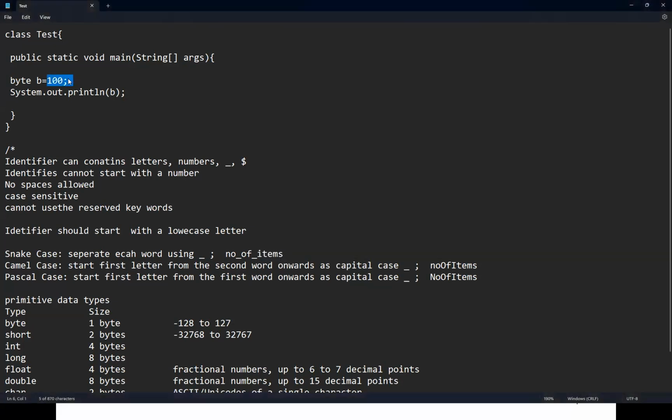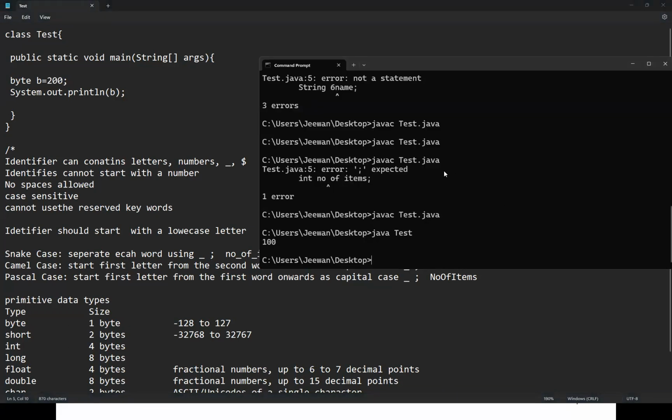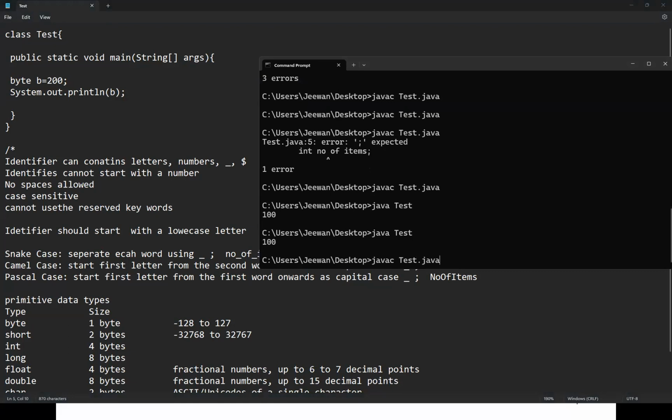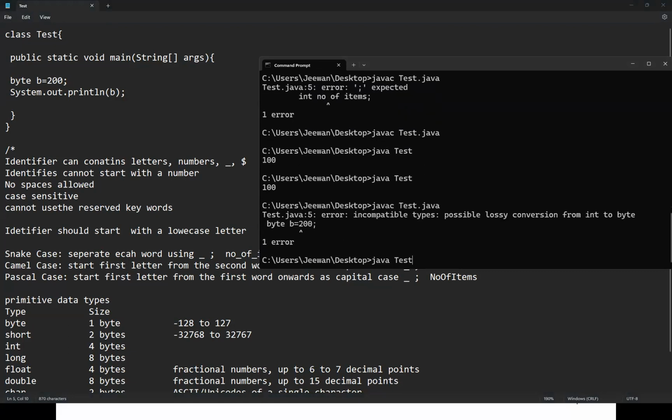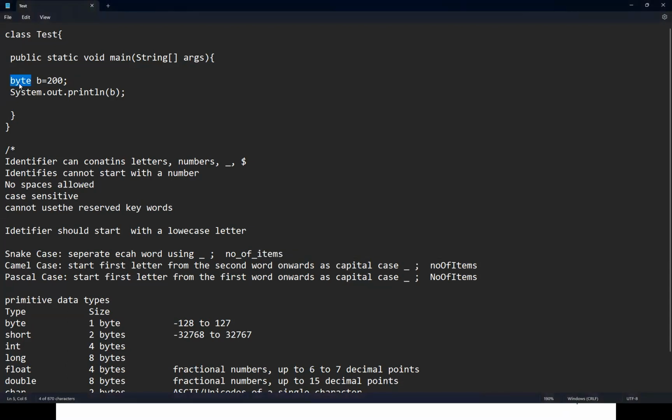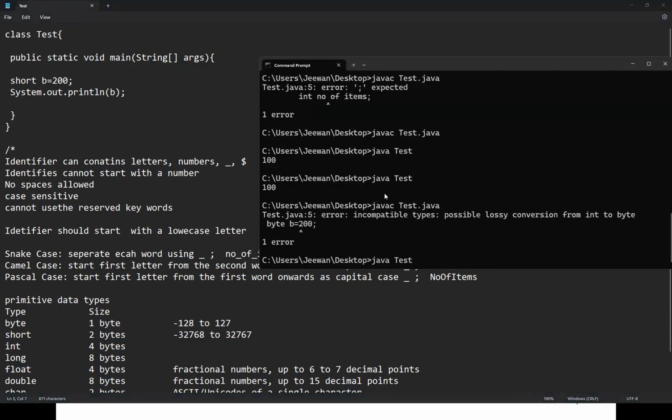Now let's make it 200. Obviously you know the byte cannot hold 200. Let me compile and see. You will get an error saying possible lossy conversion from int to byte, because byte cannot hold 200. If it is 200, then you better go ahead with a short variable. Now, no worries, you can assign it to a short variable.